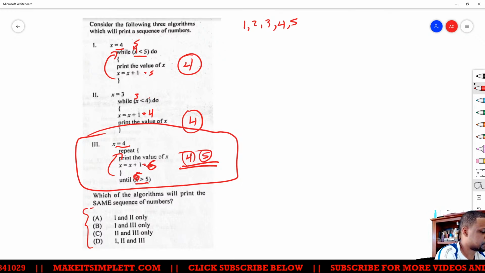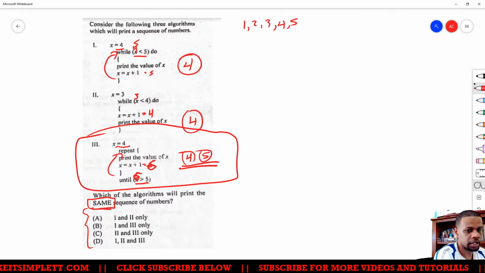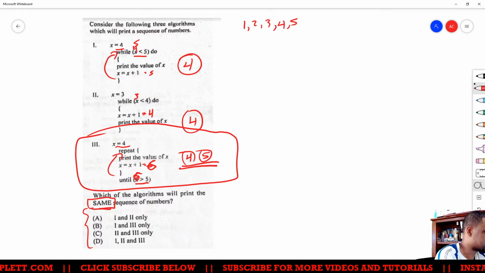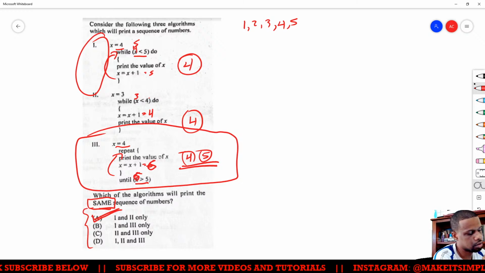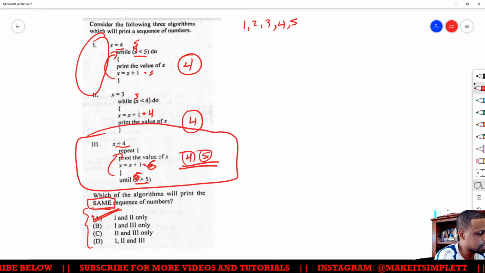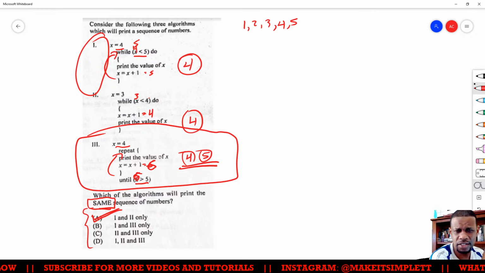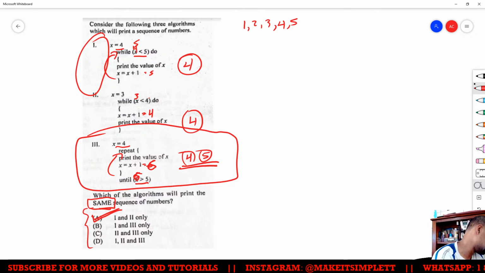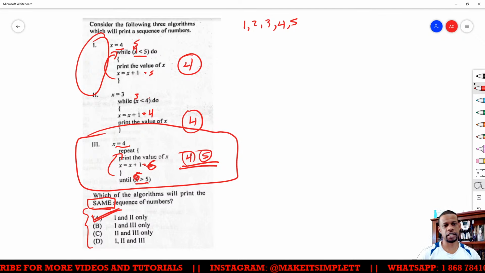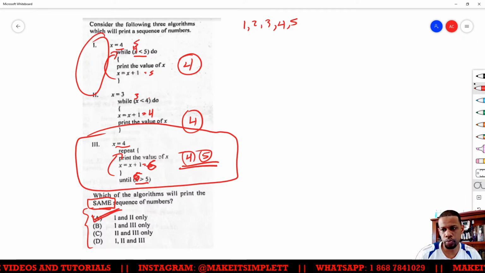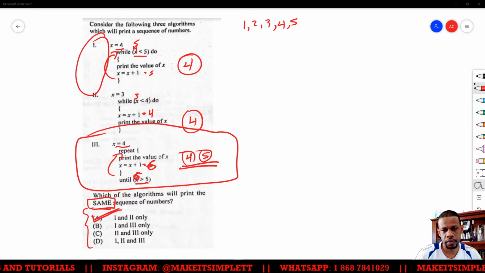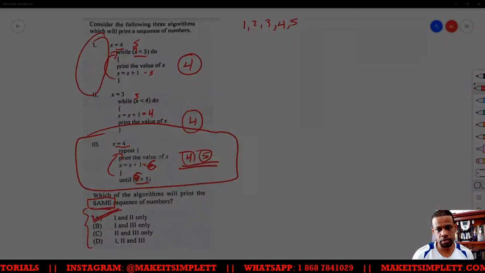Oh, sorry, it says prints the same sequence of numbers. I didn't see the word same. Yeah, there goes me again. Alright, so if it prints the same sequence of numbers, only 1 and 2 will print the same thing. So the answer is A. The question does not have an error. I just read it wrongly, which I tend to do at times, but I'm human, just like you. So A is the answer for that one. Any questions? Nope. Good. Next one.